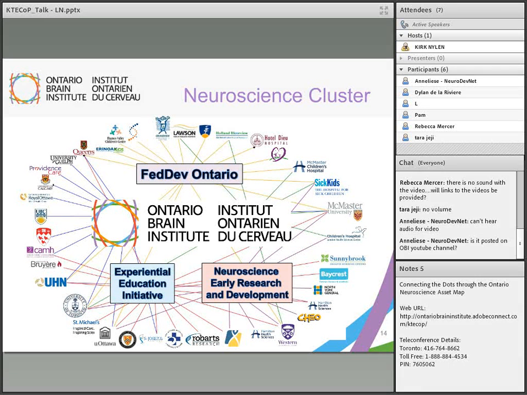And then we have a neuroscience early research and development program that again works with companies to help them advance in stages where they normally get stuck. So we help them work with service development groups and product development groups to really push their products to the next level.